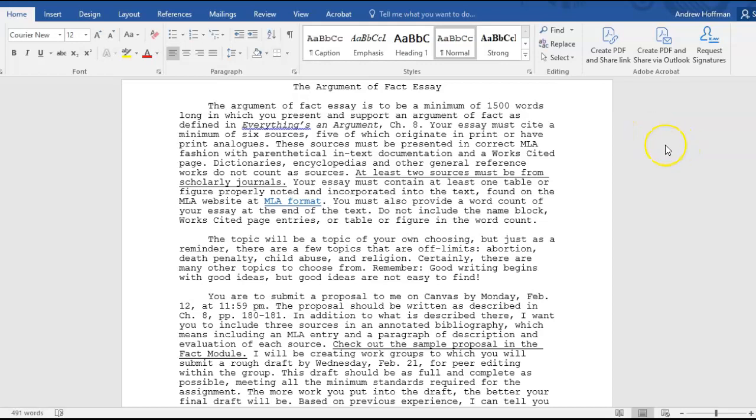So here we are with our first essay of the semester, the argument of fact essay. The argument of fact essay is to be a minimum of 1,500 words. So there's your first minimum requirement, right? 1,500 words, in which you present and support an argument of fact as defined in Everything's an Argument, Chapter 8, which you should make sure that you read very carefully.